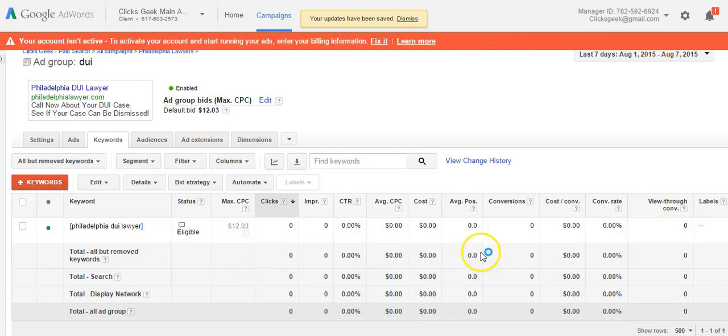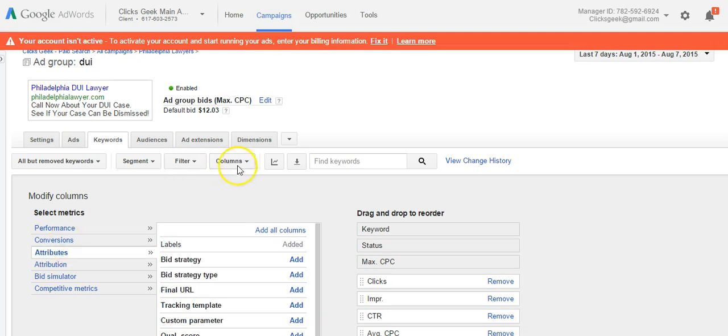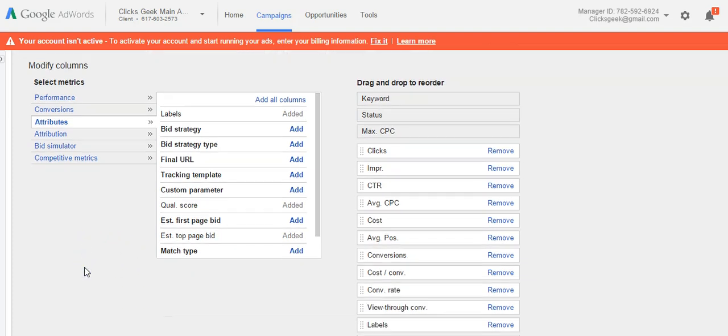So we got our ad, we got our keyword, and now let's mess with our columns because we want to see what our quality score is. Go under attributes, add quality score. And I like to add this too just to see what it is. It's obviously not that accurate, but it's as accurate as you're going to get. It's estimated top page bid.